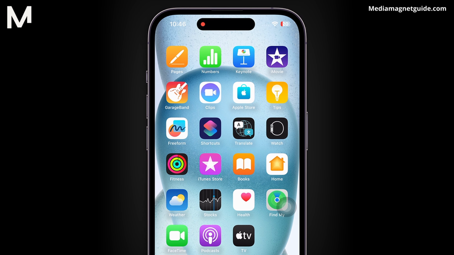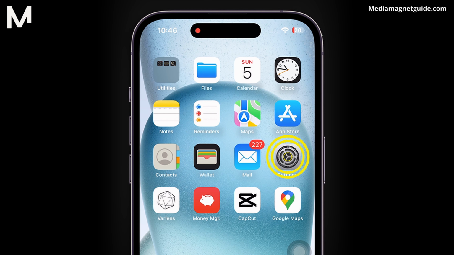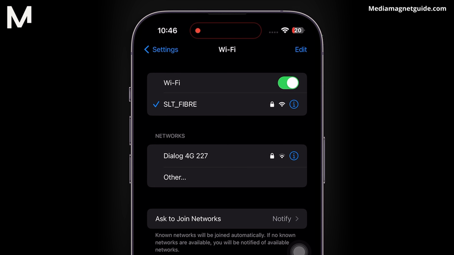First, make sure you're connected to the network you're interested in. Then, go to your iPhone's settings and navigate to the Wi-Fi section. In the Wi-Fi section, look for the network you want to retrieve the password for. It should be listed among the available networks.